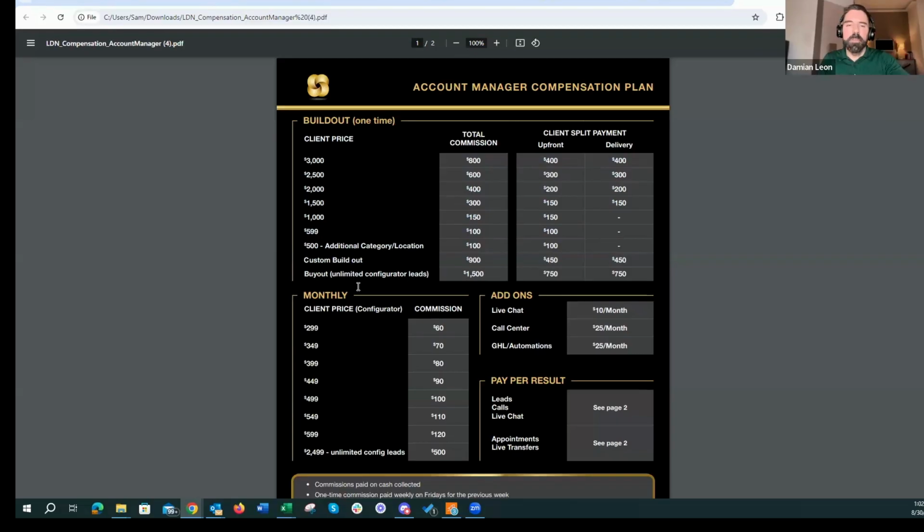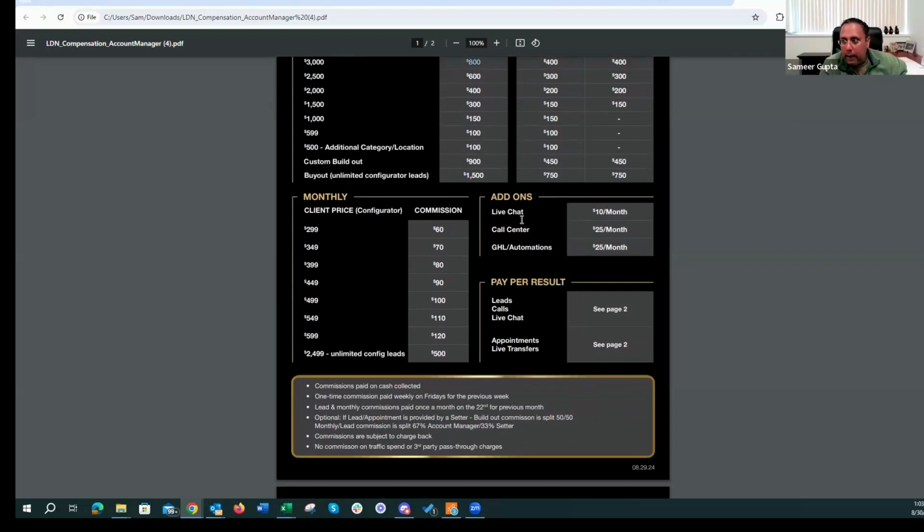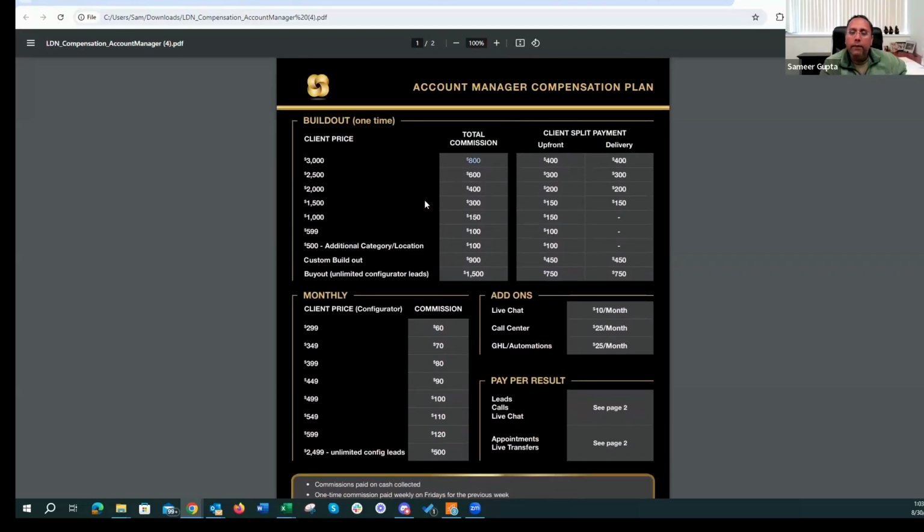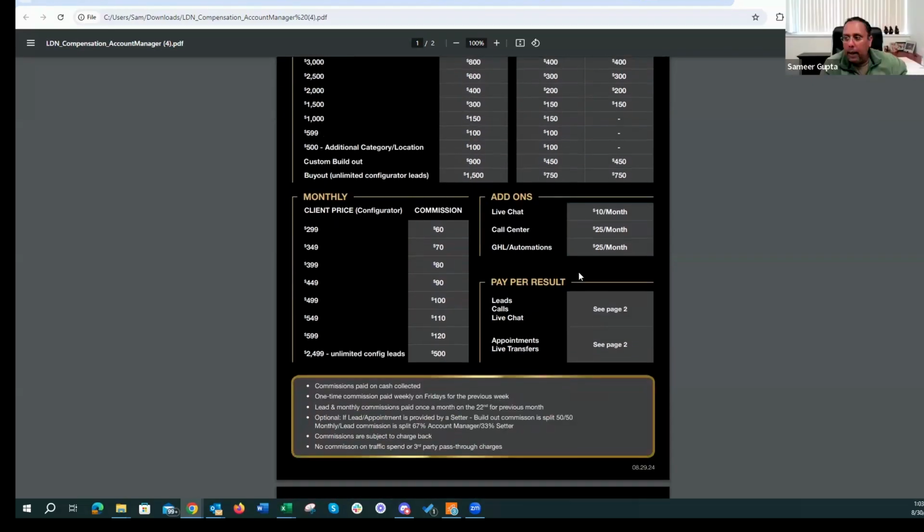And if the account manager does the prospecting themselves and finds the person themselves, there's no split, obviously. If you do it yourself, you keep all commissions, both monthly, leads, and build out. But if the appointment setter does it, then you split the build out fee 50-50, and the monthly and the leads, everything, 33 to them, 67 for the account manager.